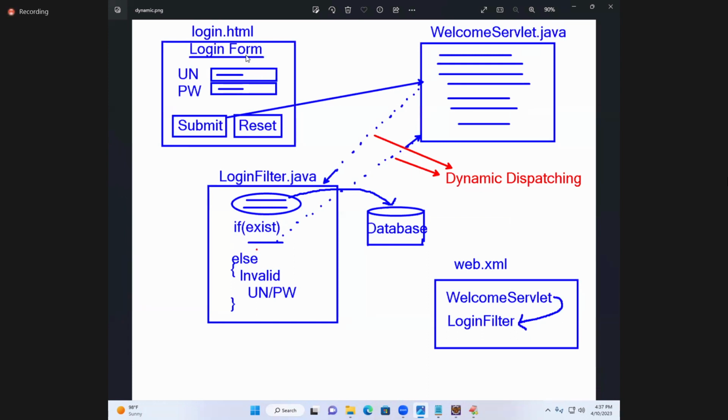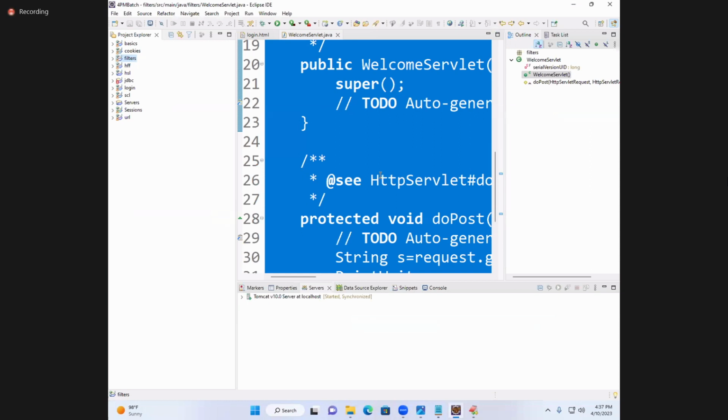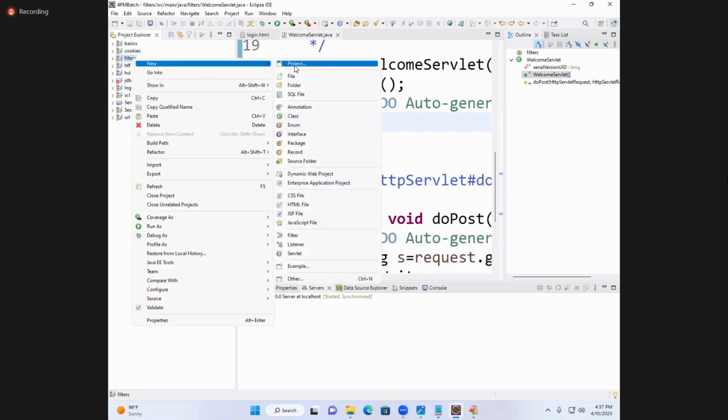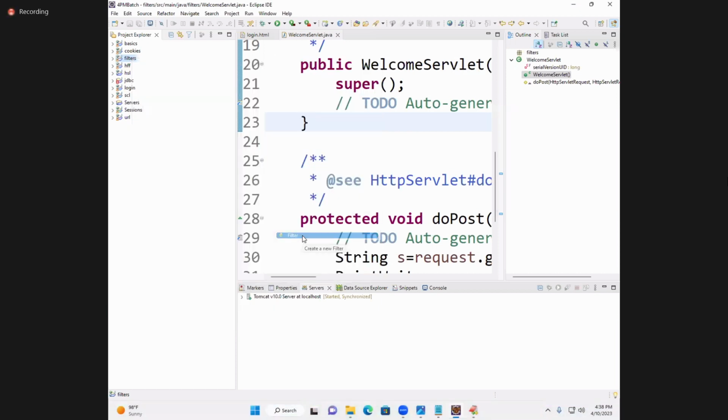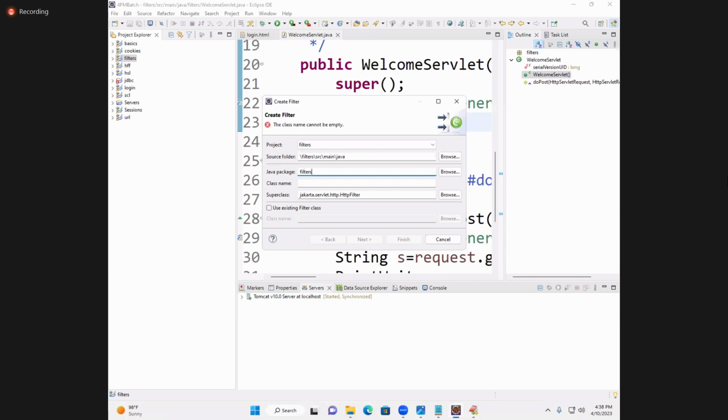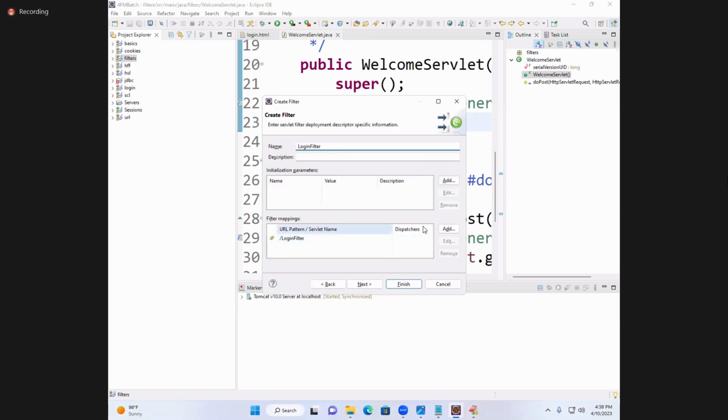Now, without modifying a single character here, this filter I'll insert here. How? You observe. Now, right click, new. Now you have to select filter here. Servlet, filter, listener, the servlet is in this filter. Now package, suppose filters, class name, LoginFilter. Next. Now here, URL pattern, I'll change.